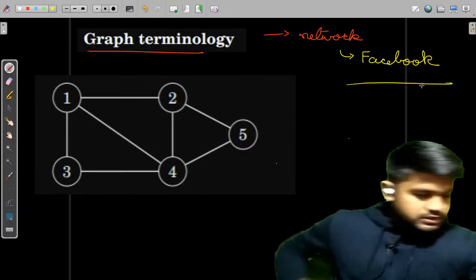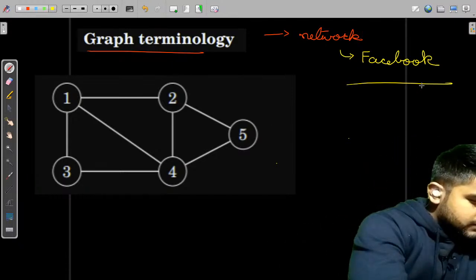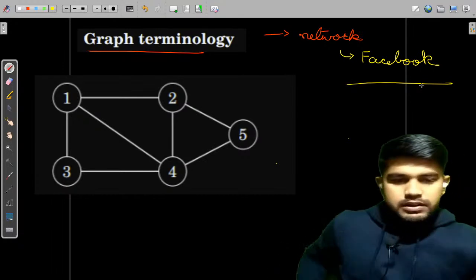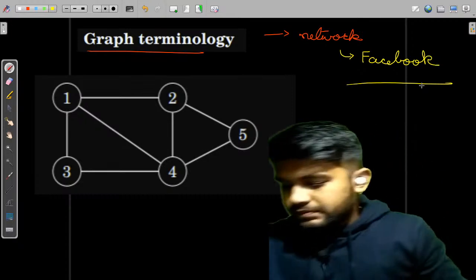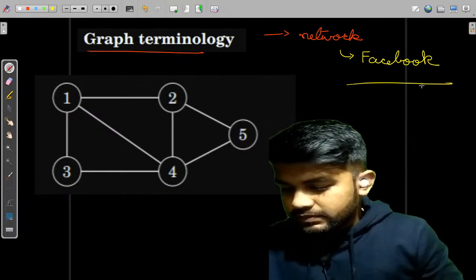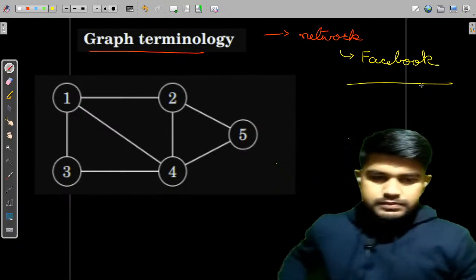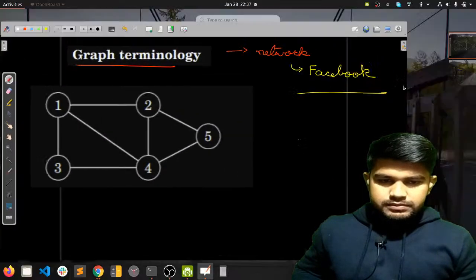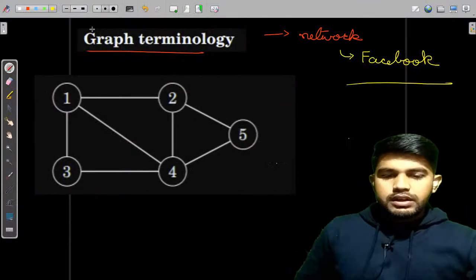Just a sec. Seems like my pen tab is not working. Okay, seems like it started working.